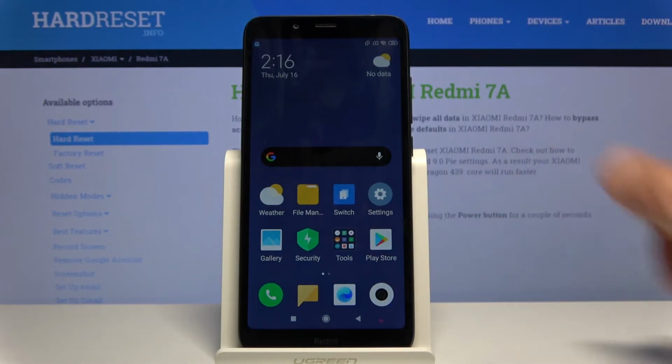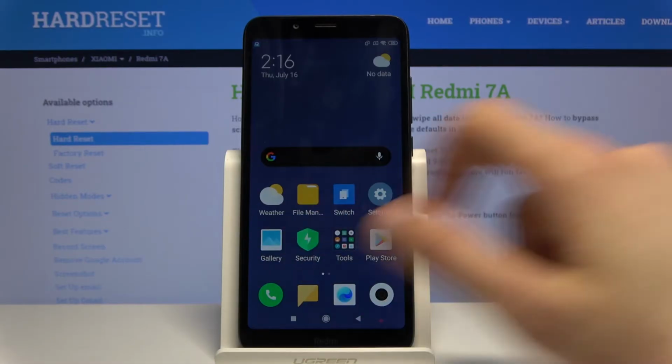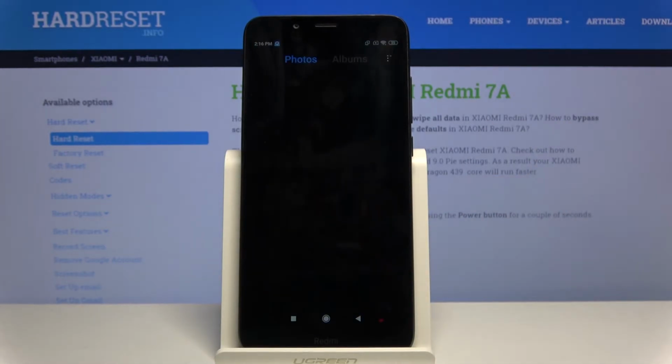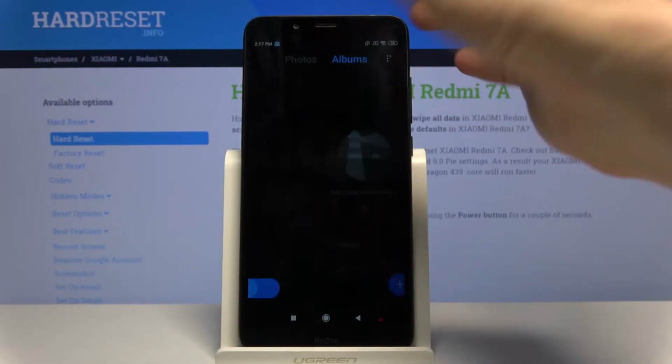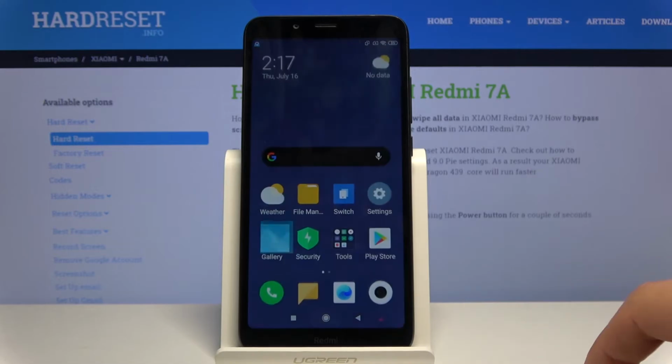And as you can see, the wallpaper has changed already. And just as a quick little showcase, I'm gonna go to the gallery. As you remember, there were several photos in there. Now if we go to albums or photos, there is literally nothing here.